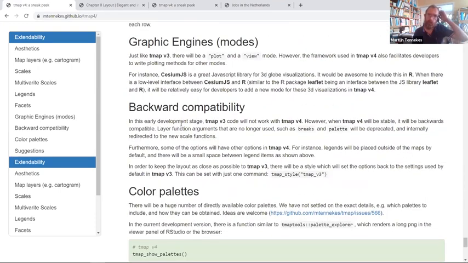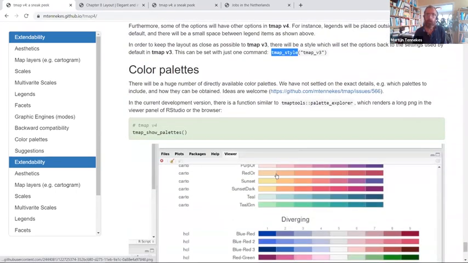As for backwards compatibility, yes, it will be backwards compatible. The options will be different because, for instance, we want to take into account colorblind people, etc. However, there will be a style called, as I see it now, tmap v3, which reverts everything to the current set of options, so the color palettes.